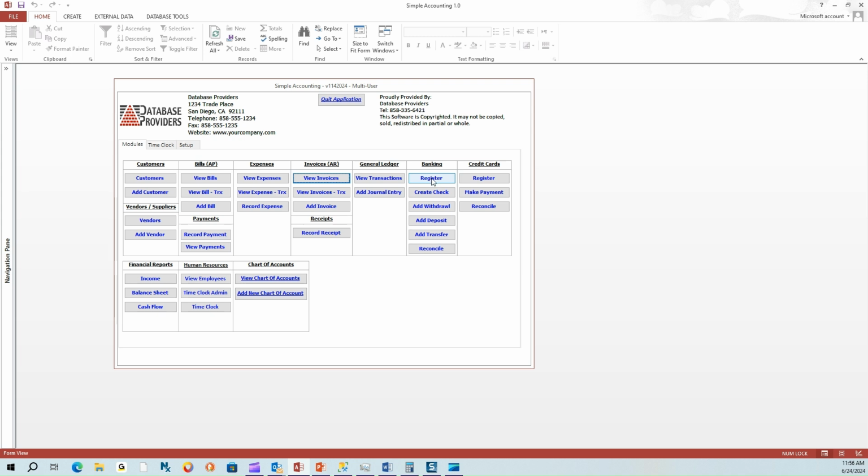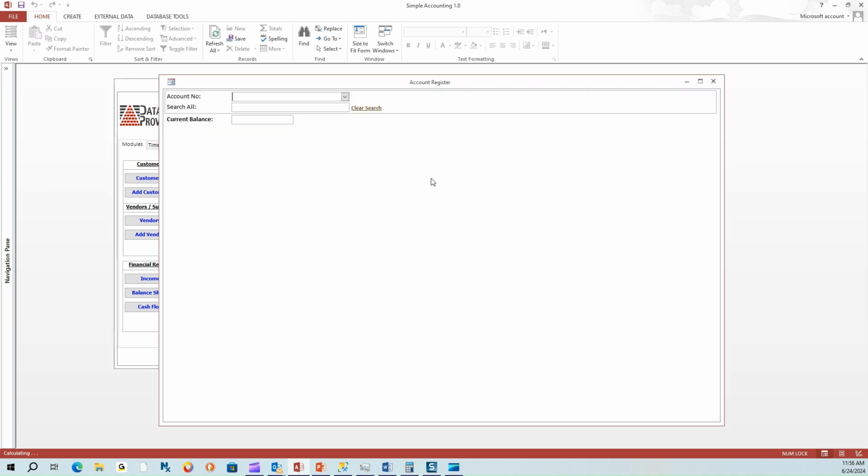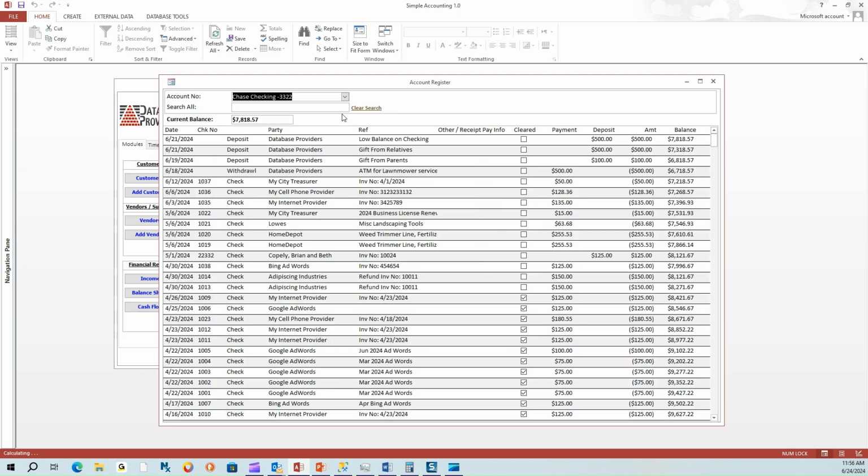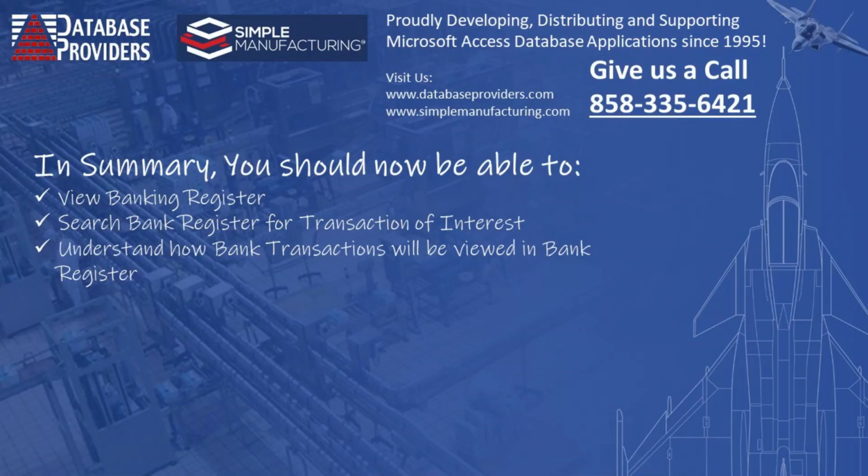Once again, we stress the importance of recording these receipts at the time of receipt. This practice ensures the information within the software is up-to-date and accurate, providing real-time information that is crucial for effective accounting. Let's look at the account register to see this newly recorded receipt. Select Register from the Banking module. Select the checking account. Notice the new current balance now shows $7,818.57, as we have just recorded a deposit of $125. Details are shown. To return to the main menu, click on the X in the top right-hand corner.